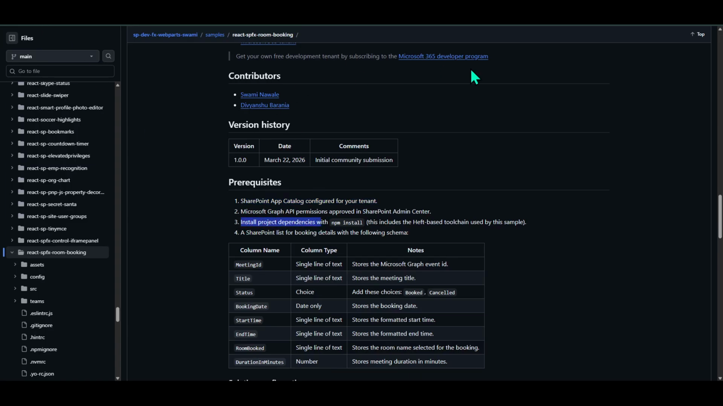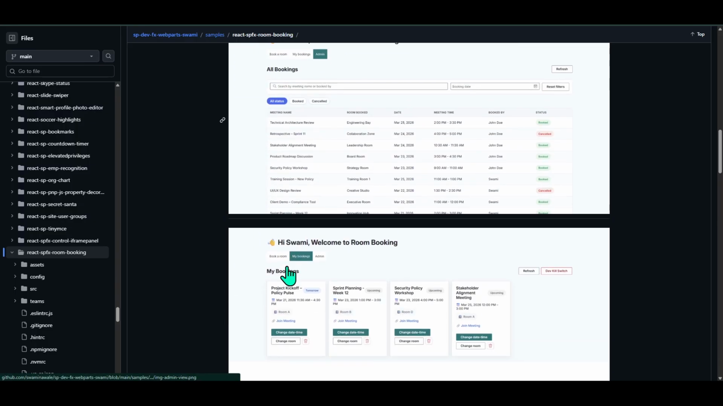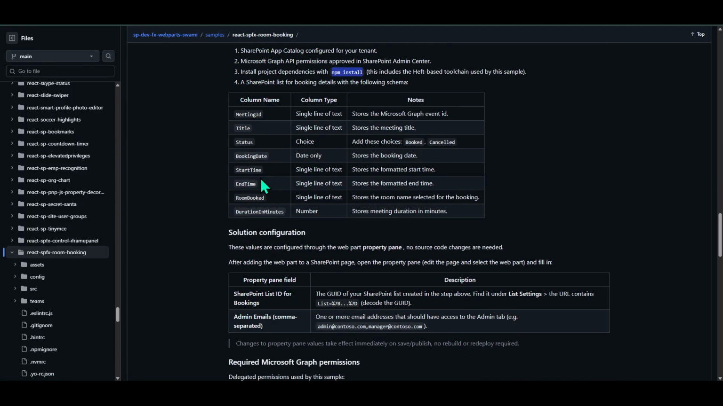Then once you download this zip file, you just have to use npm install. You will see what kind of node version I am using, so you can use the exact same one. Then a SharePoint list is a must. So currently in that code, the list provisioning is not added. I will add it in future, but yes, currently you have to create a SharePoint list manually. These are the internal column names. You have to use the exact same names. These are the column types and the notes. Okay, so only in the status column you have to use this kind of status.